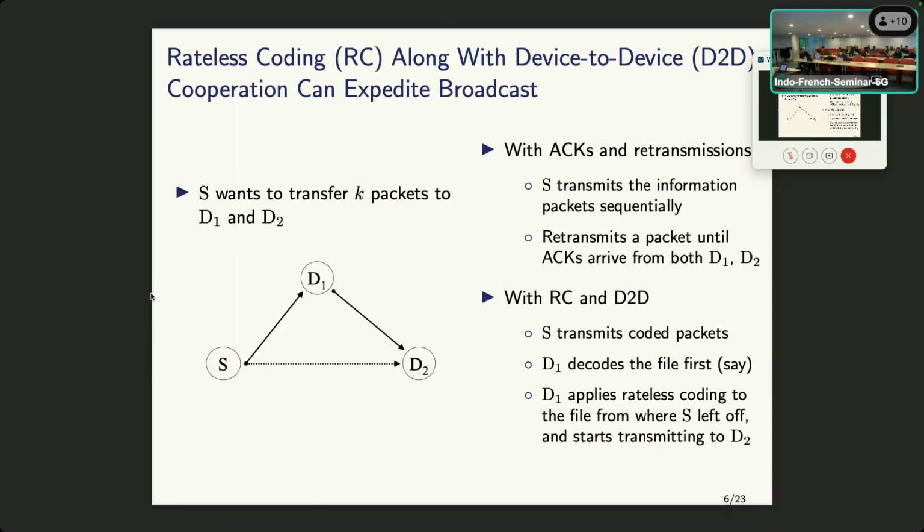But can we get any other benefits out of rateless coding? Yes, the answer is yes. For a long time, people have worked on enabling cooperative communication by exploiting the properties of rateless codes. That concept can be extended to using rateless coding along with device-to-device communications so that we can expedite the transfer of information. Here is an example of that. Let's suppose there's a source that wants to deliver one file to both destinations D1 and D2. D1 is nearby, D2 is farther away from the source. So most likely D2 will have a lot of packet erasures, and D1 will have fewer of them.